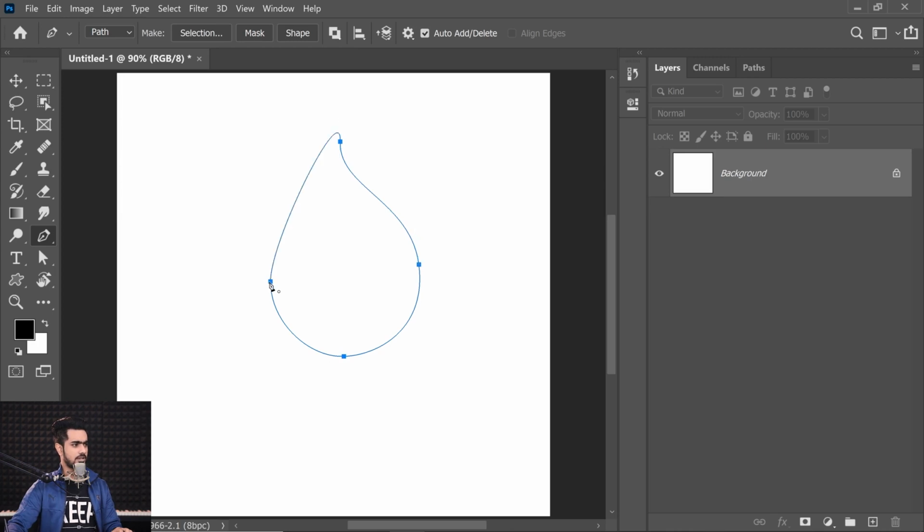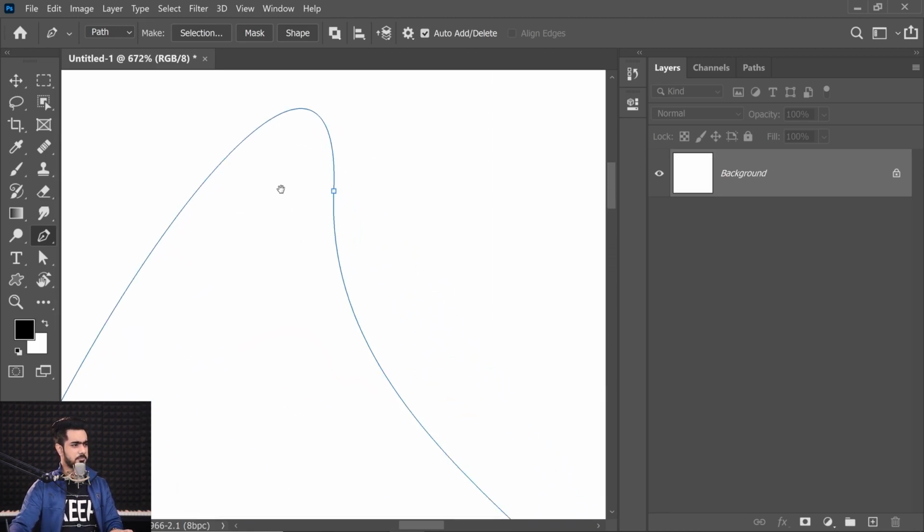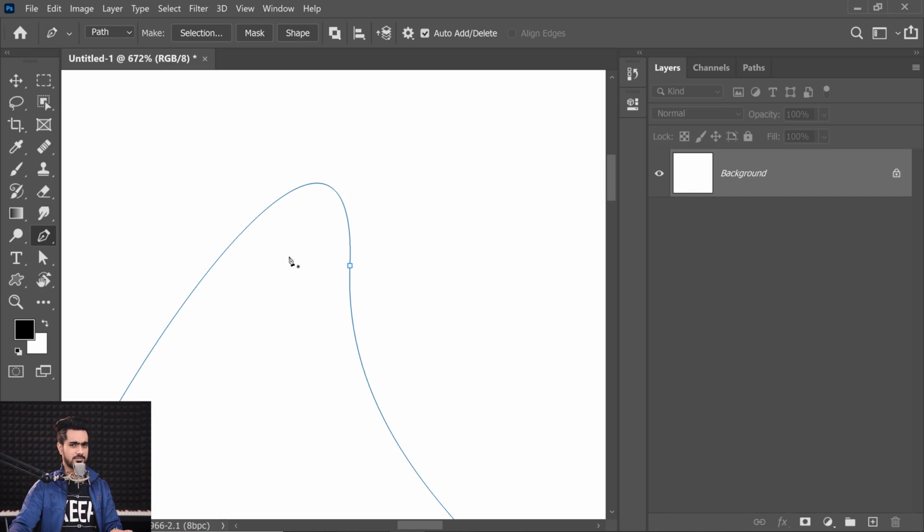Now when I try to finish it right here, just create a closed loop, probably something like this. We don't want a curve right here. We want it to be a corner. You want it to be a sharp corner. How do we make that happen? How do we change a curve to a corner? We'll talk about converting later. Let me show you a quick glimpse of it.